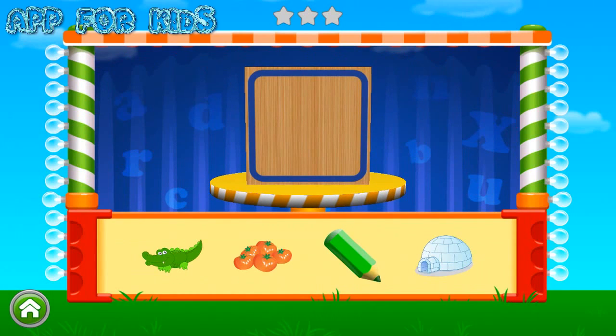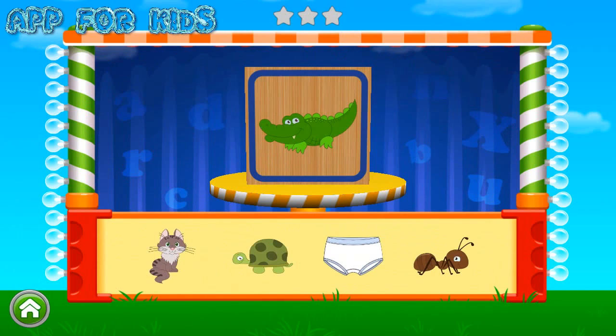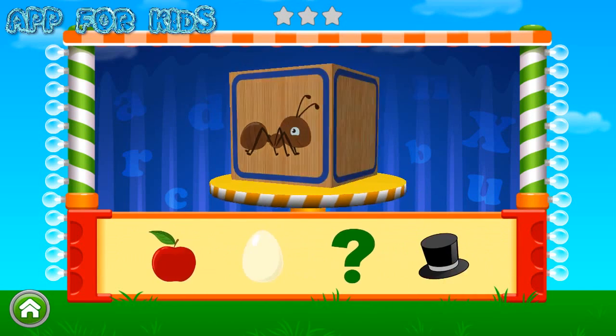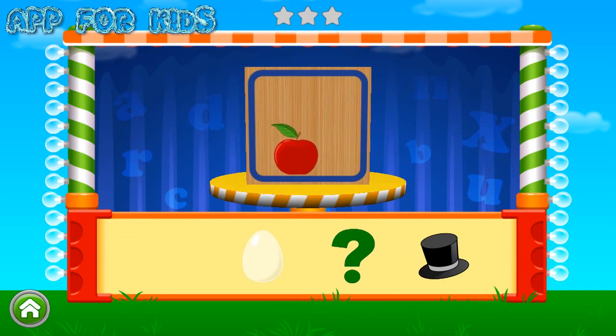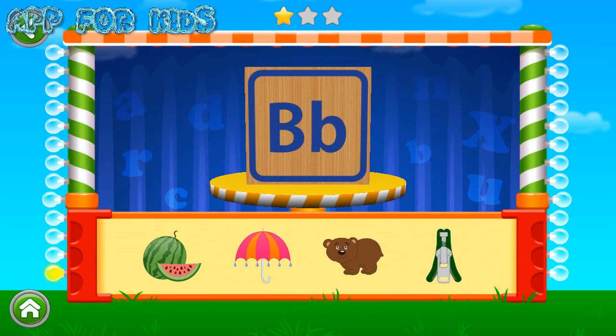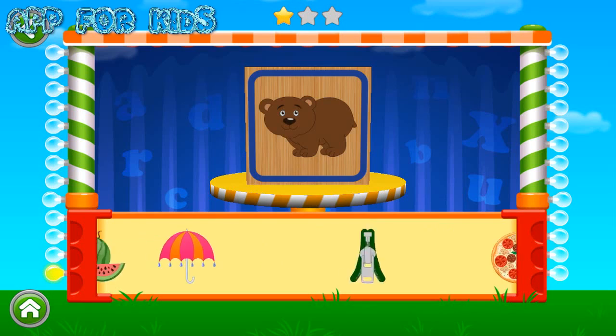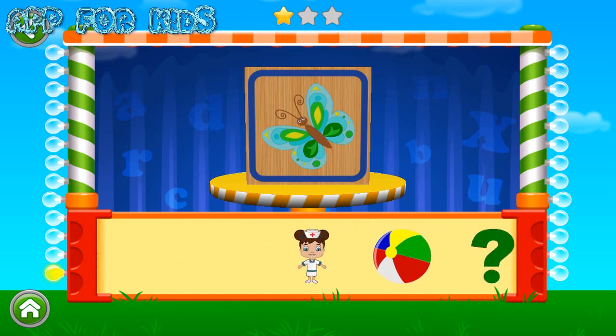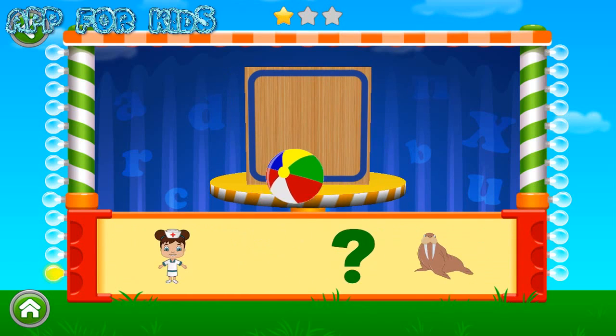Let's make letter cubes. Find the sticker that begins with the sound I will tell you. Alligator. Go ahead and turn the letter cube. Cat. Ant. Now, let's do the next side. Apple. B. Bear. Go ahead and turn the letter cube. Butterfly. Now, let's do the next side. Ball.